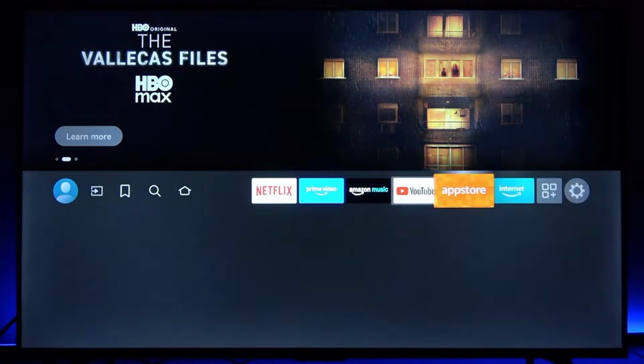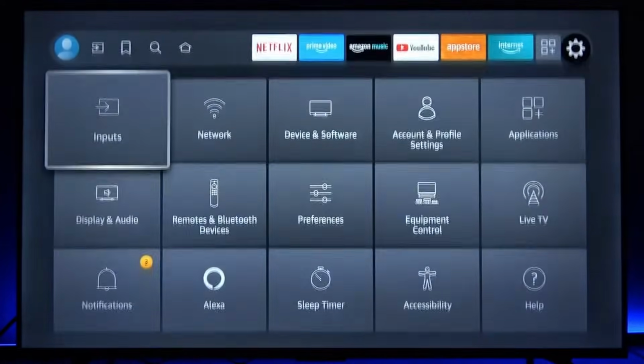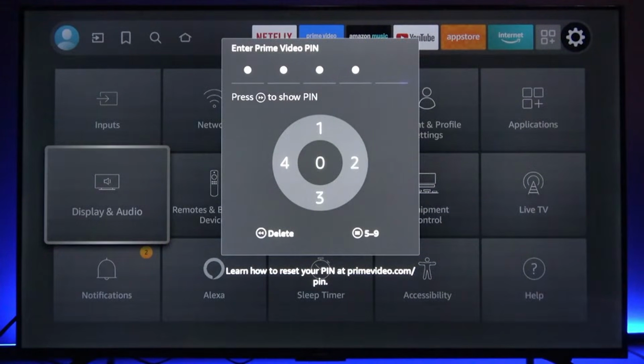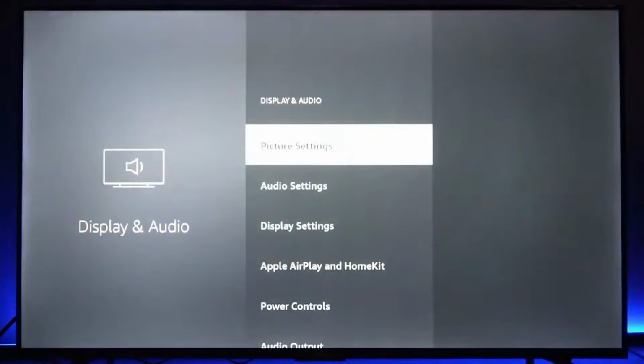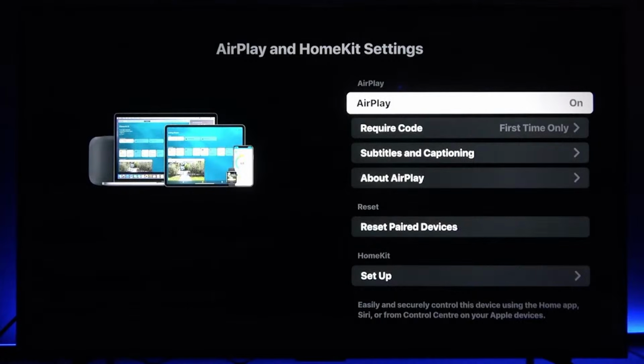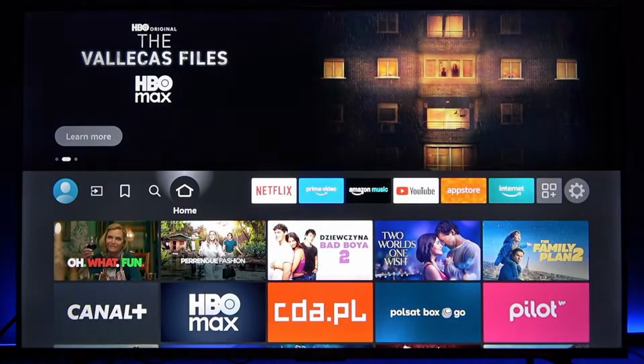So let's go back to the home page. And after that, let's navigate back to settings. Then in settings, select display and audio. Enter your PIN code once again. And then go to Apple AirPlay and HomeKit. And make sure that the AirPlay is turned on. And basically after that, you can start streaming your iPhone screen.